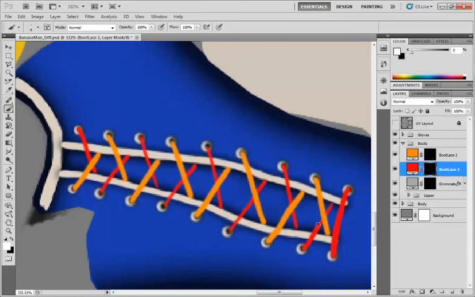Isn't that cool how that works? It's like the power of layering.